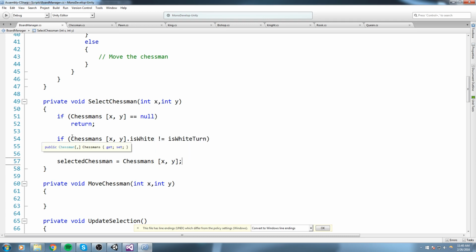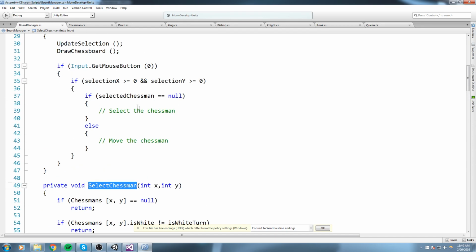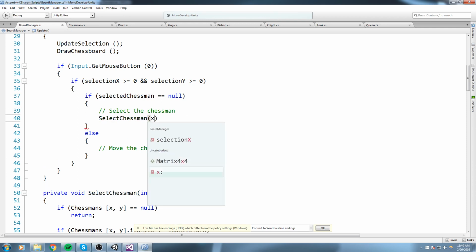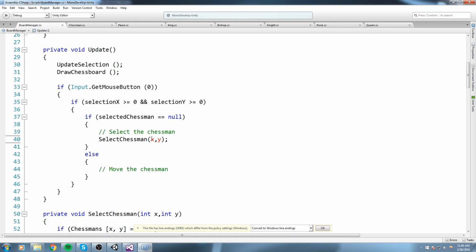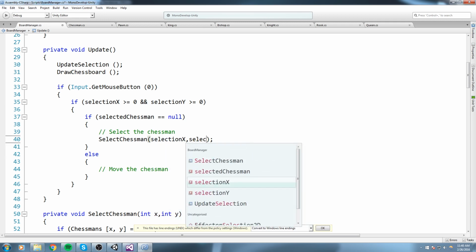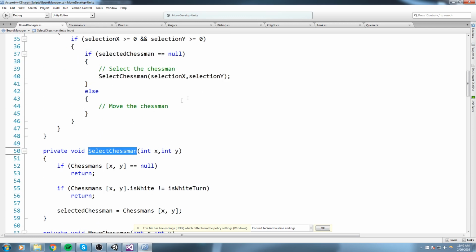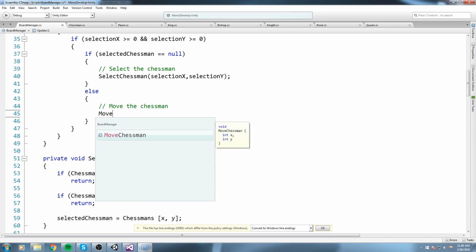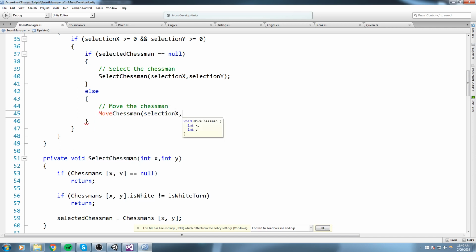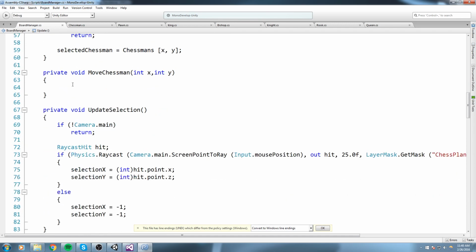So we finally got our selection. We can now have it glowing a little bit later on when we do our polishing, or just give some kind of feedback. So let's just make sure that we put it inside of this call as well. So SelectChessman at X and Y. Do we have an X and Y? No, we don't. Let's go ahead and just type in selectionX and selectionY. Okay, so that's our SelectChessman function. Now let's go down here and type in MoveChessman at selectionX and selectionY. We can now proceed to creating our function.